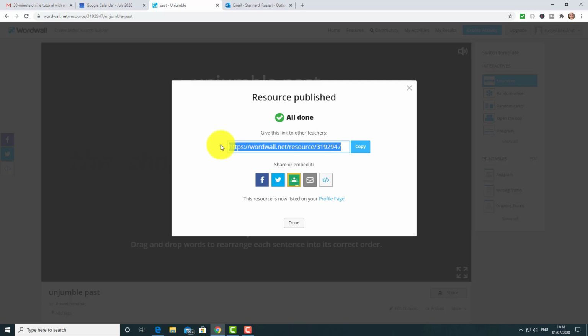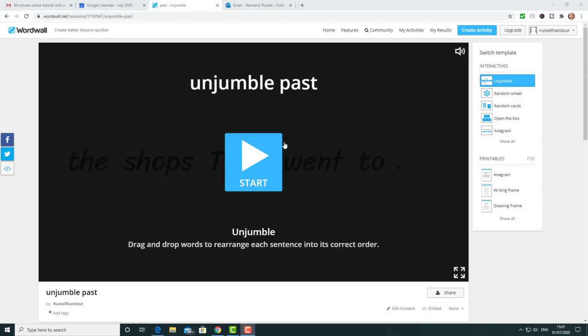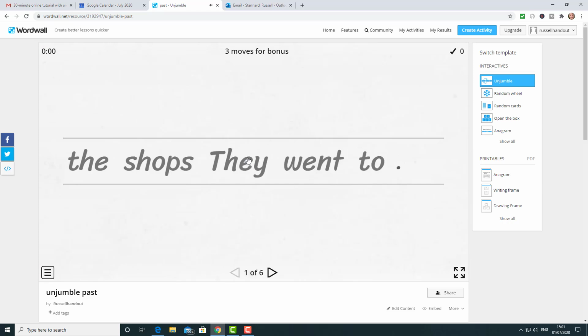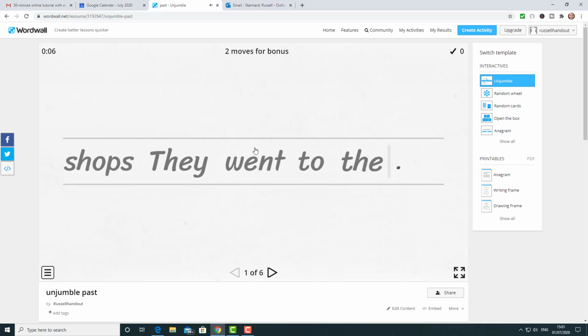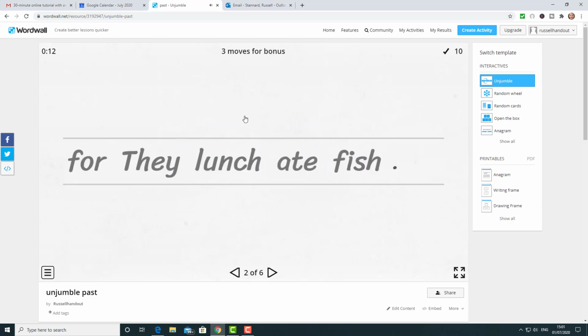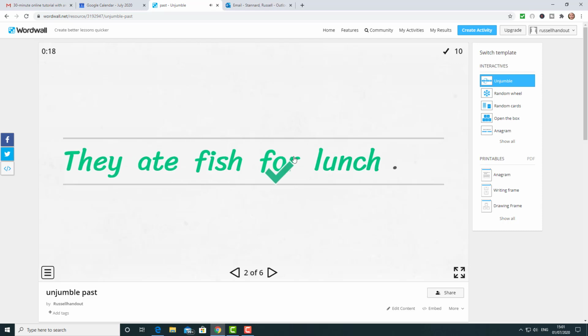So let's actually try this activity. It was an unjumble. It took me about 5 seconds to make it, and now the students just simply have to say they went to the shops. And there we are. First one done. Automatically moves on to the next question. They ate fish for lunch.